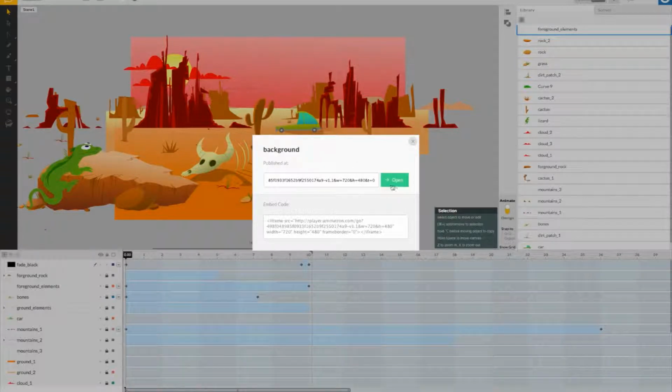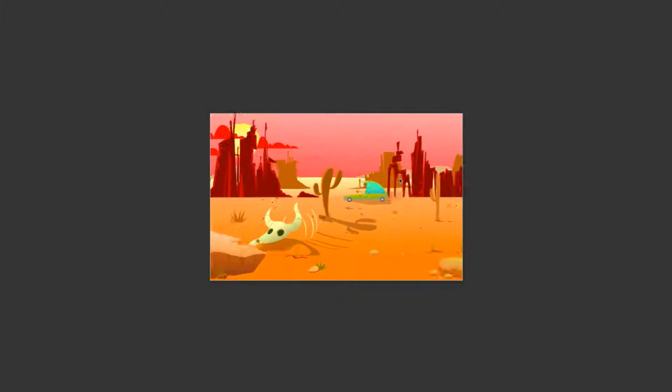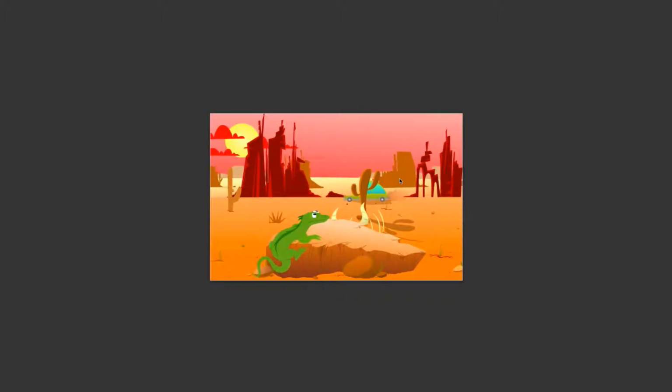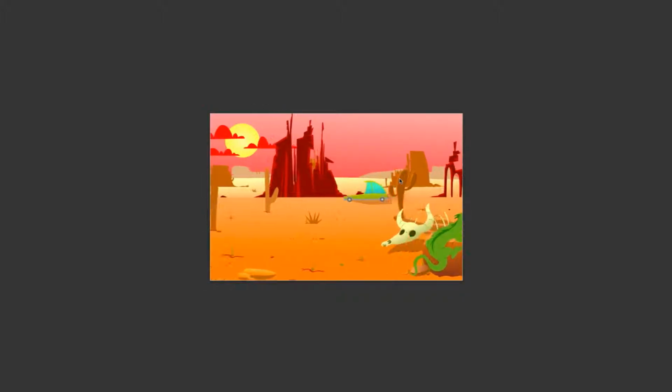And there we go. It's done. All we have to do is open it. It gives you the embed code, so you can embed it in your blog or your website. And we'll open it up. And there it is. And that brings us to the end of our tutorial.